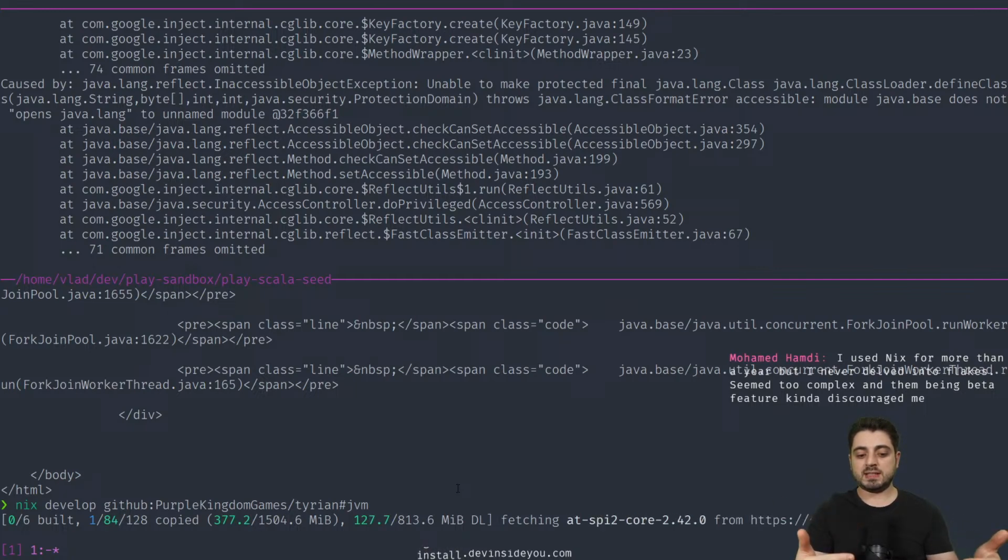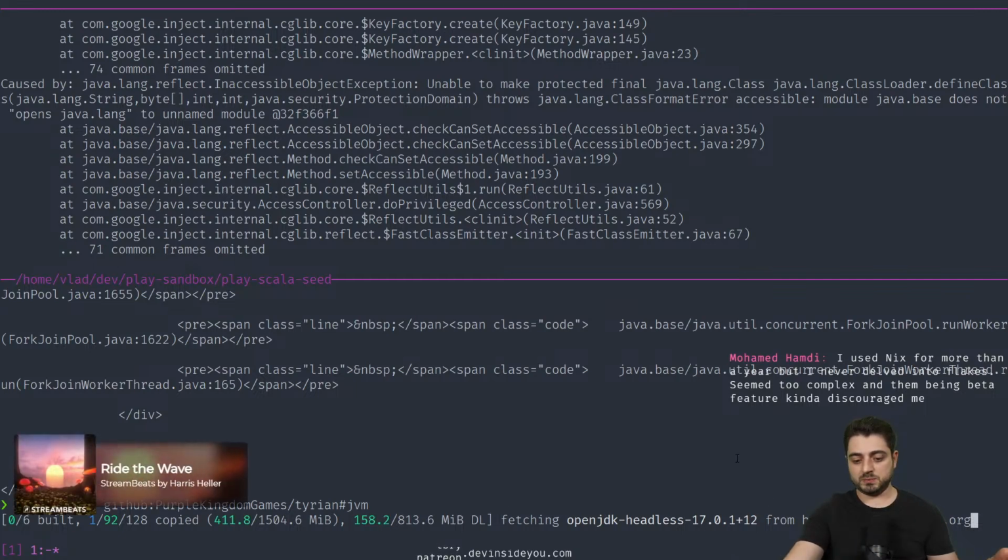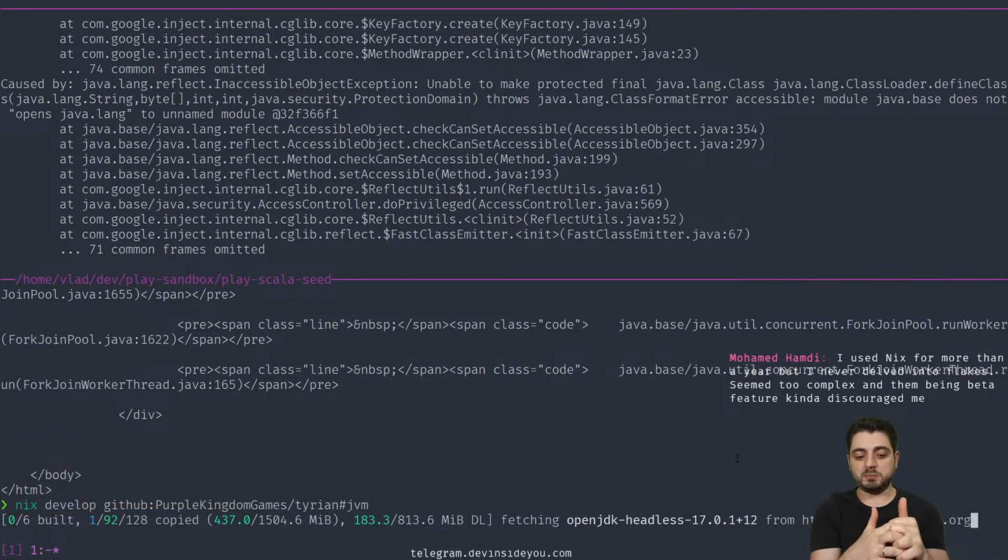So what is happening right now is it's going to download a bunch of stuff. Then it's going to create a subshell. You're going to see that my prompt is going to be different, and whatever JVM they're using, which happens to be 1701, is not something that we need, but this is the idea. So we will be able to use it.